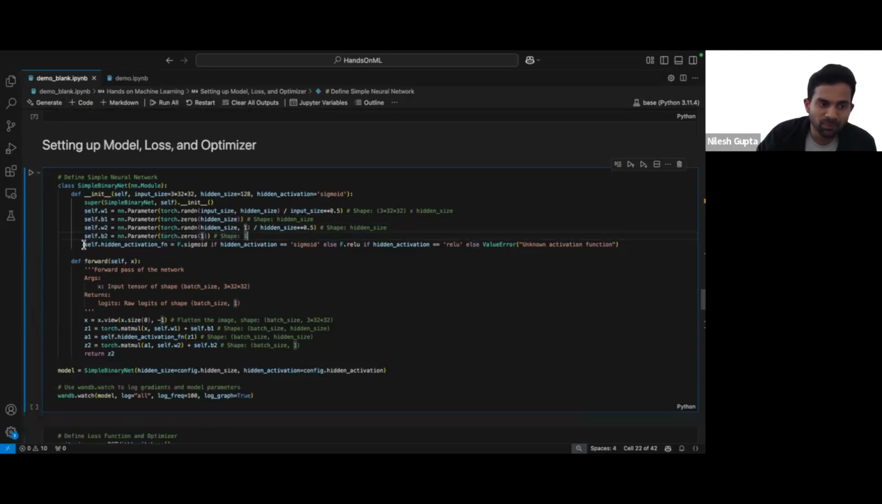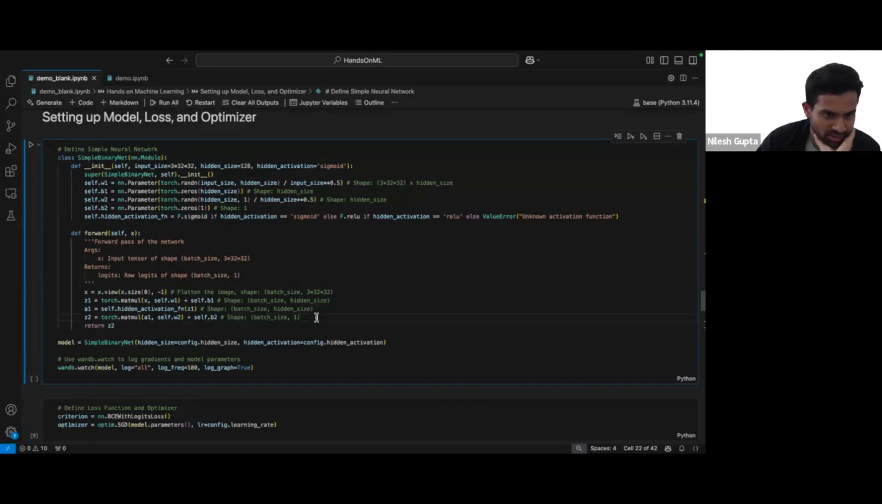And then I have just defined my hidden activation function. I'm passing it as an argument: if it's sigmoid, I use the F.sigmoid function. Otherwise, I'm using F.relu if hidden activation is relu. You can just add anything that you want here, any function.